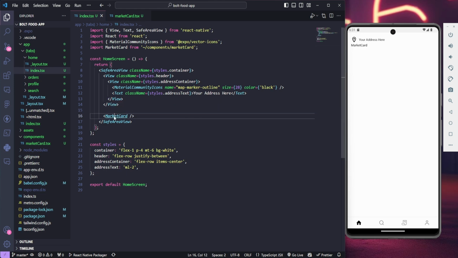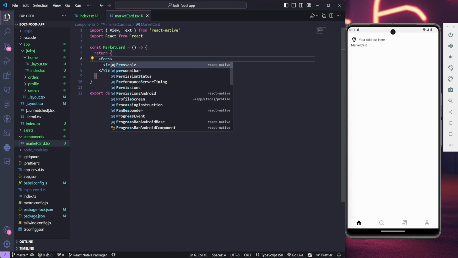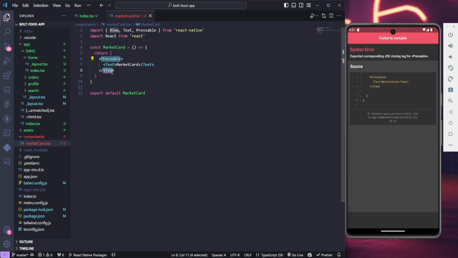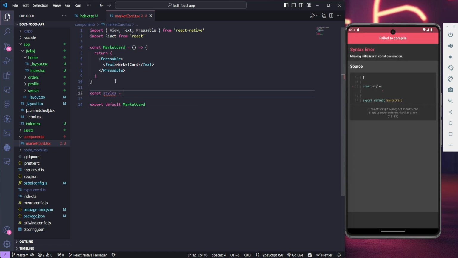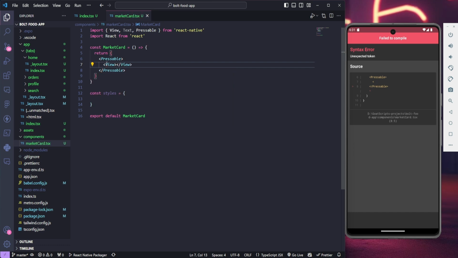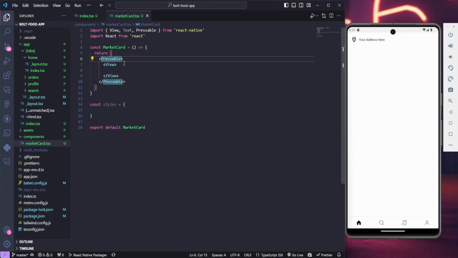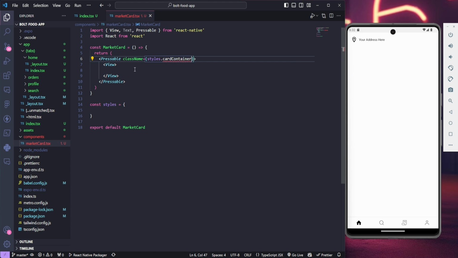Let's go to our market card, and firstly we need to change this to pressable because we will need to press on it. We need styles. So styles. Let's remove this text. Let's do view. So for pressable, let's give the class name of styles card container.